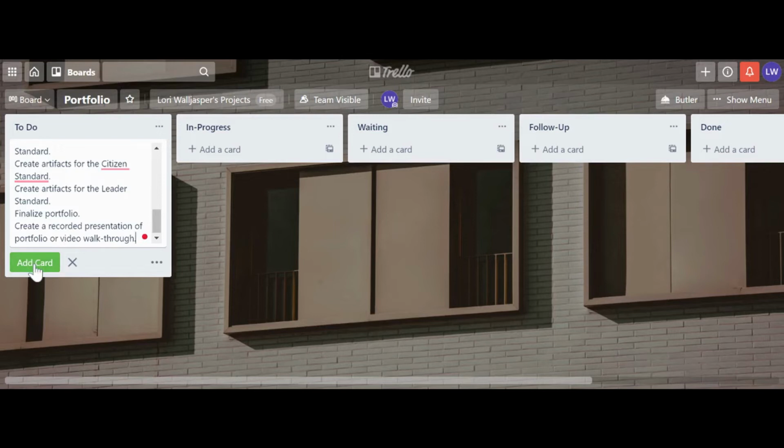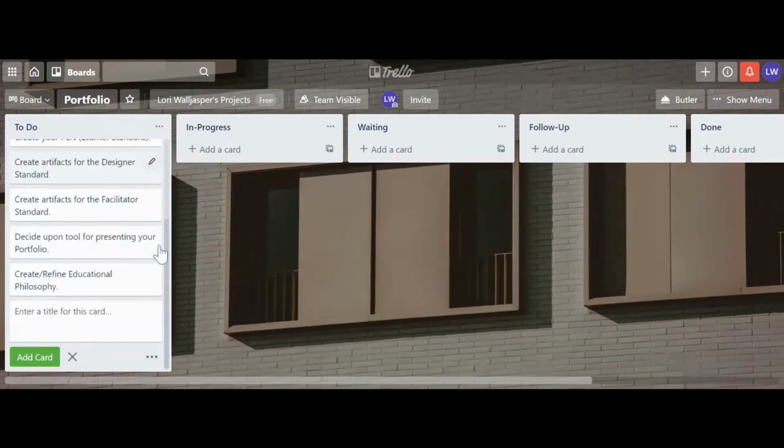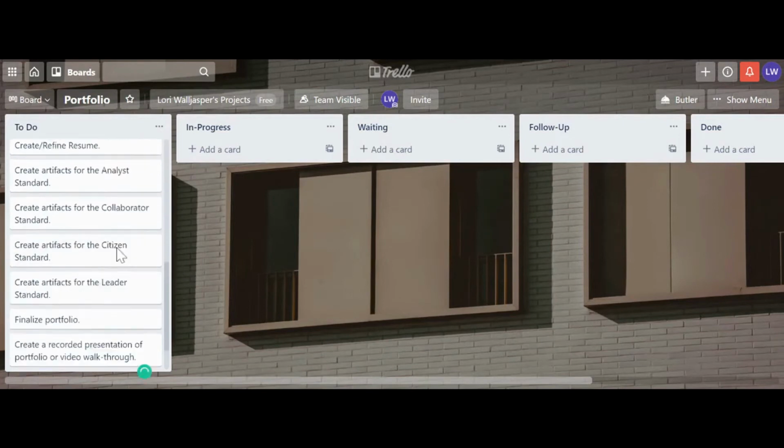And when I click on add card, a really great thing happens. So I click on add card and it says, hey, do you want to create 15 cards or just one? Well, each of those are on a new line. So I really want to create those 15 cards and then see how it comes in. So look, there's the 15 cards that it created.